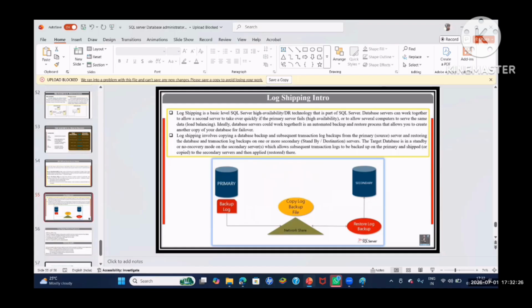And the monitor server. In log shipping, we never use a monitor server. We never configure a monitor server. It is a wastage of one instance. There is a monitor server, but from a real-world point of view, no one will configure the monitor server, because of that. I will show you practically why.